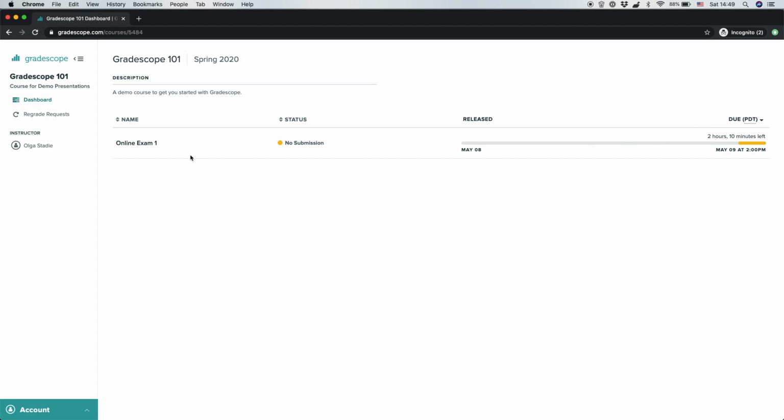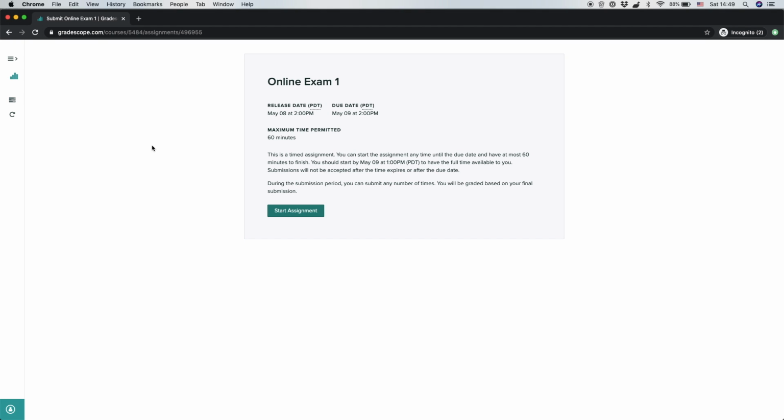So when we click on the exam name, we'll see an introduction message that will tell us how many minutes we'll have to complete this assignment from the moment that we click Start. Instructors don't always have to set a time limit, but in this case, students can start this exam anytime during this 24-hour window. But once we click Start and see the questions, we'll only have 60 minutes to complete them. When we're ready, let's click Start.